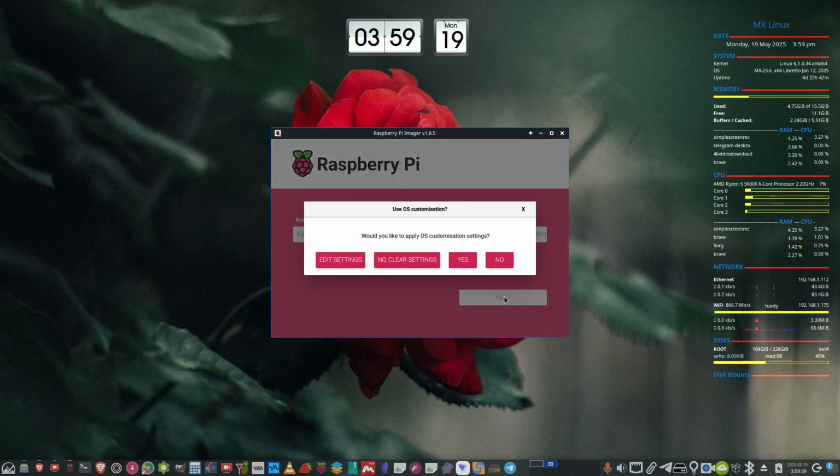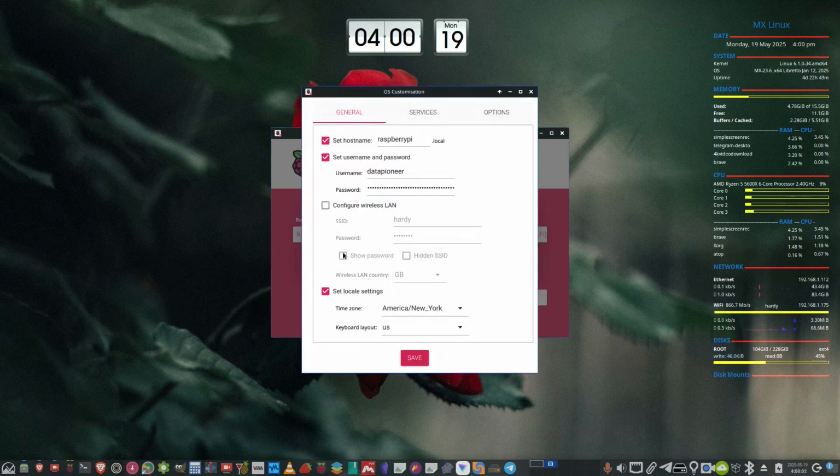Then I'll select next, and then here's how you set up your operating system customizations. Now this is very important for you Raspberry Pi users. This way you don't necessarily have to connect up a monitor, keyboard, and a mouse to your Raspberry Pi after you flash it in order to get into it. What I'm going to do is show you how you can SSH into it without having to do any of that. And so just click this Edit Settings button, and then come up to the General tab.